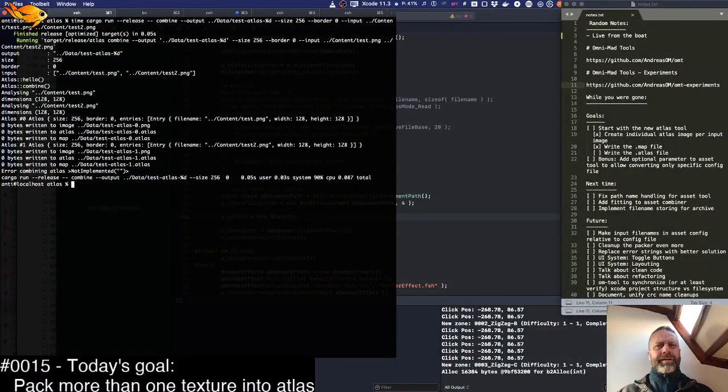Let's see. This setup is a bit rough. I'm missing a second screen, so I cannot see what I'm doing while I'm doing it. So yeah, we're live from the boat, and remember last time we did this atlas packing, and actually it was kind of stupid because it did atlas packing, but it put all of them in individual files, which was a bit not really what we wanted.